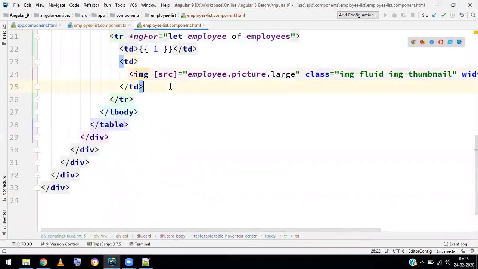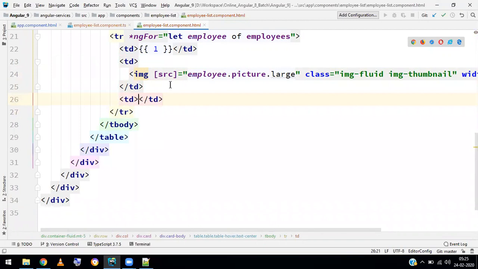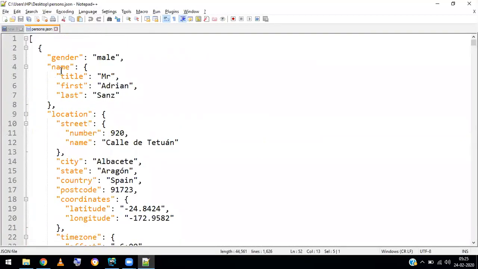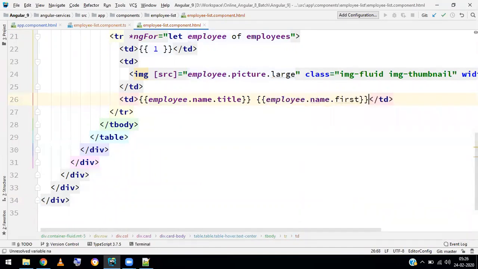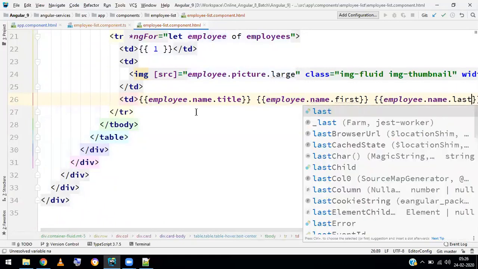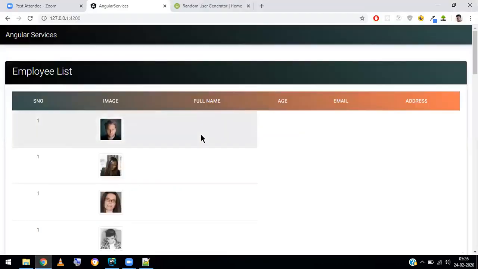Then the full name and age. Let me do that. So TD person name, I'll make employee dot name. Name has name.first and name.last. You can give the title also. Let me do name.title, and in the same way, employee.name.first and also employee.name.last. So I'll get the person's full name.